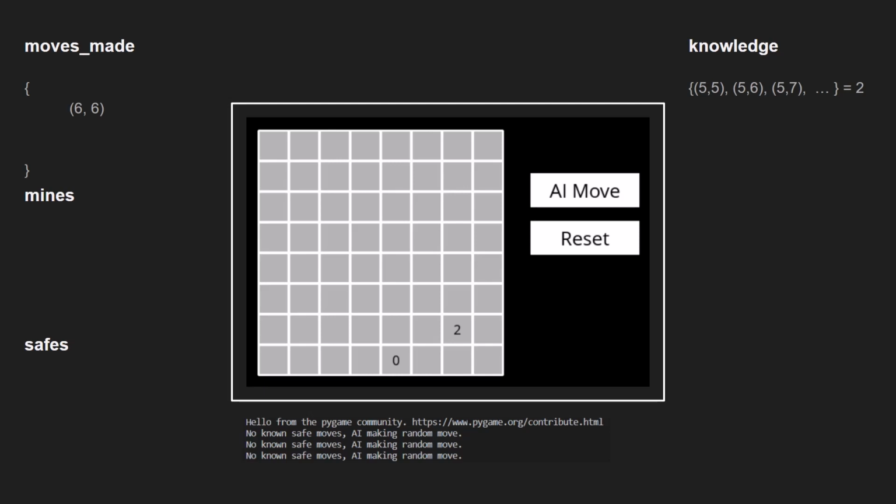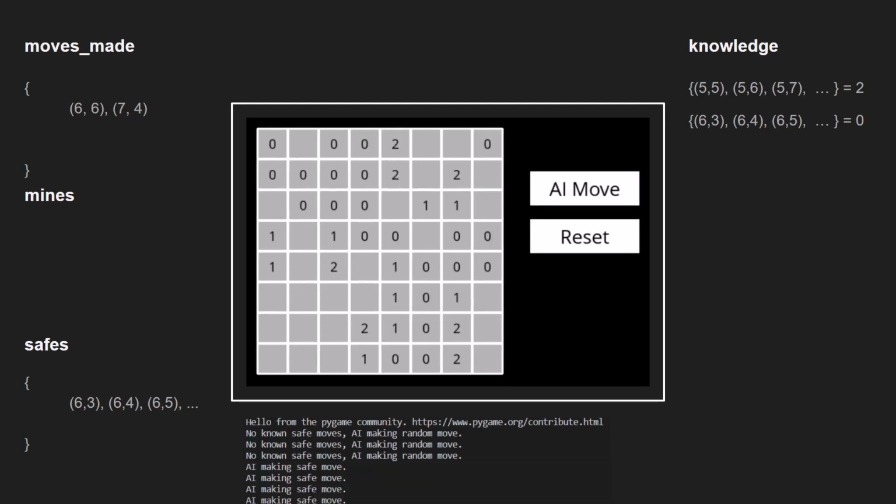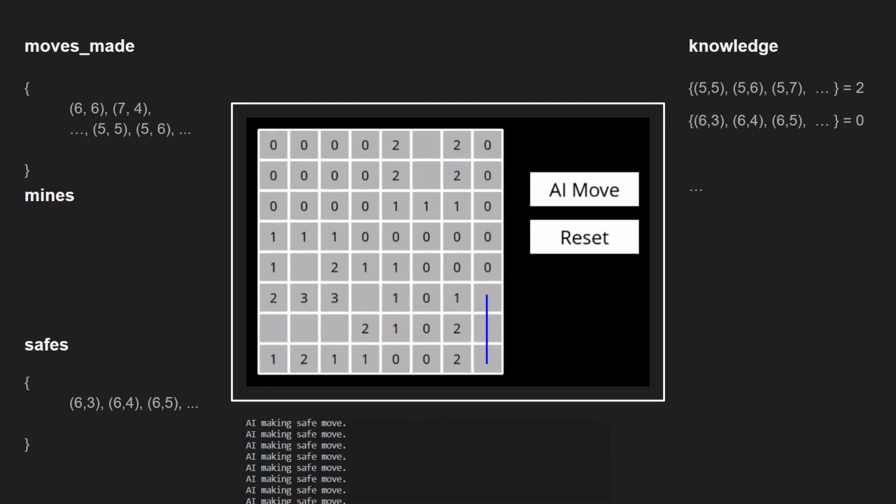This time we were a little bit more lucky. We can note that all the neighbors from that position don't contain any mine. So we add that position to the moves made, and we also create a new sentence with all the neighbors equal to 0 mines. Since we know that there are 0 mines, we can add all the elements in that sentence to the safes and keep playing. So we can keep playing by making safe movements until a situation like this.